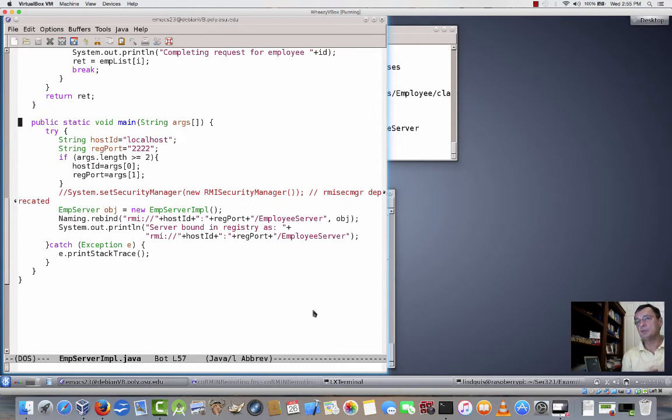Now the main, so this is the main on the server side, remember. The main on the server side has to create the remote object in this case, and it has to register it with the RMI registry. So let's look at how that gets done. Here's the creation of the remote object. In yellow, EMPServer OBJ is a new EMPServerImpl.